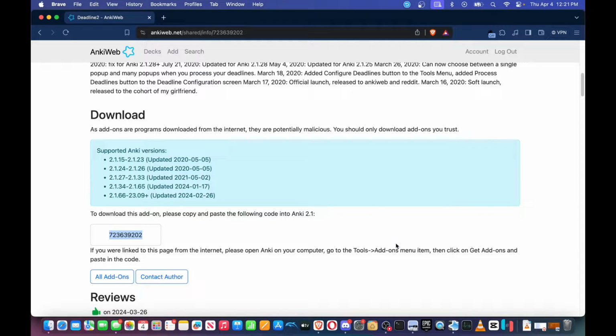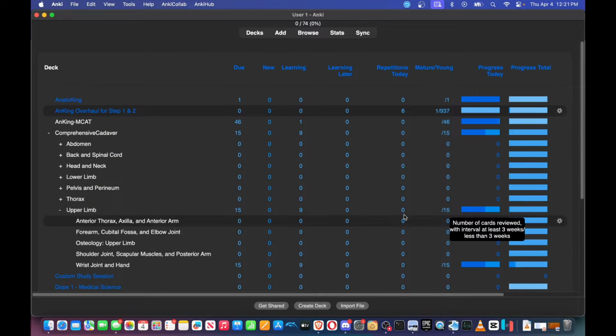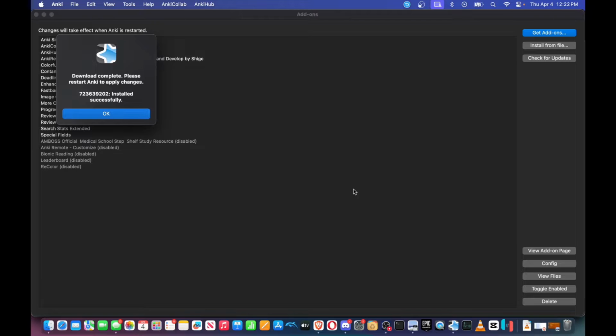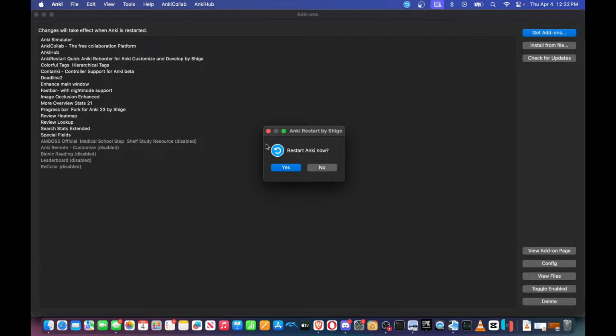So go ahead, copy, open up your Anki, go to Tools, Add-ons, Get Add-ons, copy the code in by either hitting Control V or Command V. Hit OK, and process, OK again. If you have the add-on Anki restart by Shigeyuki, you can hit Restart Anki now and it'll just restart it for you. If not, you have to manually restart it.